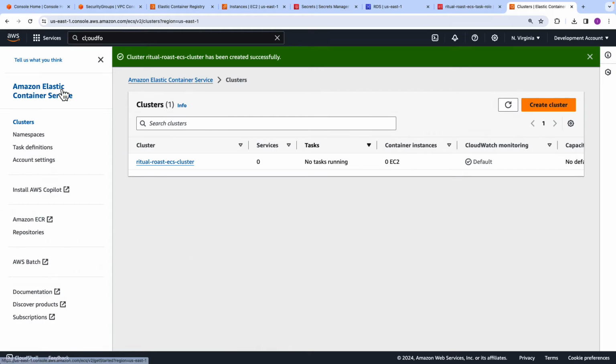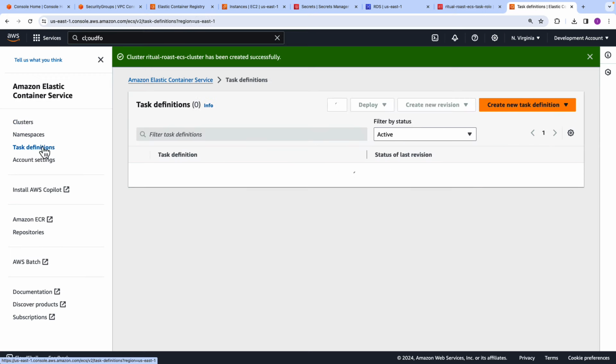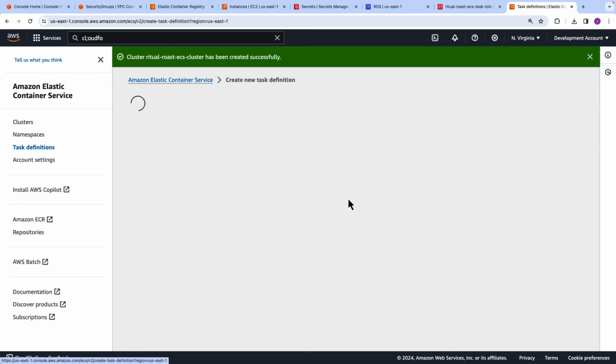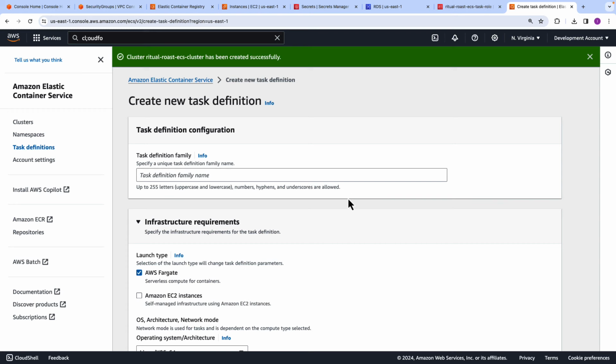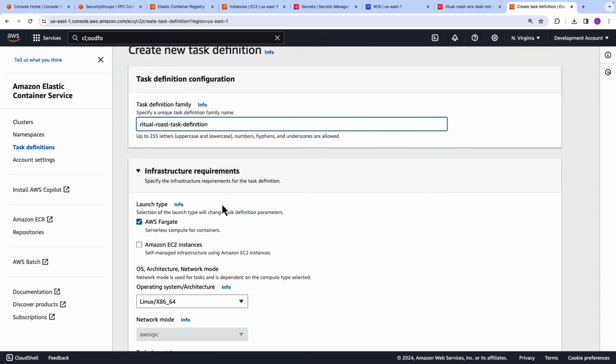Okay, so here we are back in our Elastic Container Service. We've already built the cluster. So the next step that we need to do is build out a task definition. So if you click on task definition on the left-hand side and then click create a new task definition, we'll need to provide a name for our task definition family. Okay, something like that. And then the launch type is where you want to make sure you select AWS Fargate.